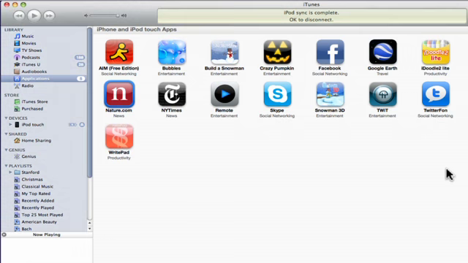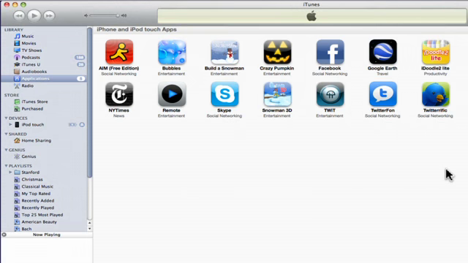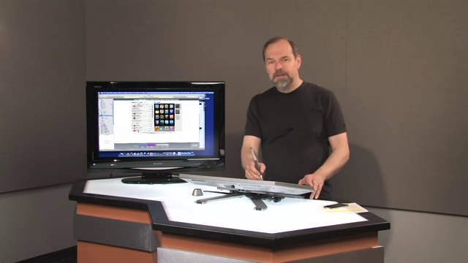I want to get rid of it. I don't want to see it ever again. I'm tired of that application. I have a new version I use. And that's all you have to do, and that gets rid of it.